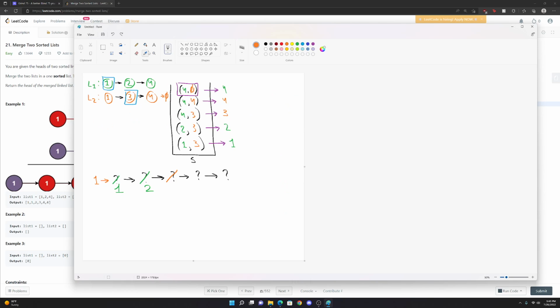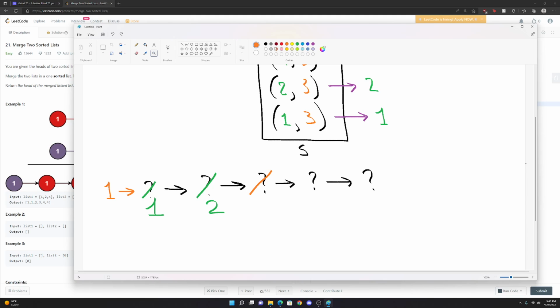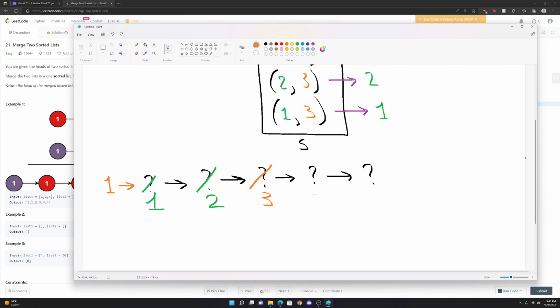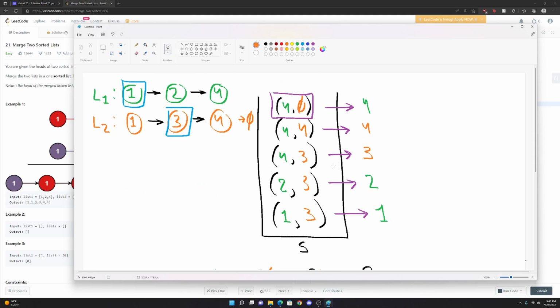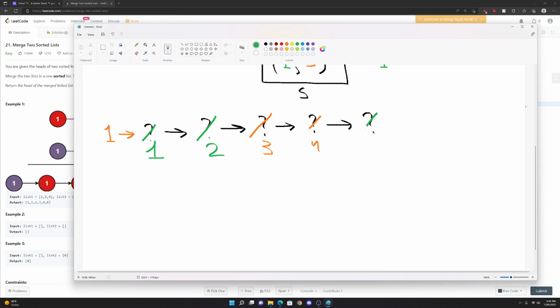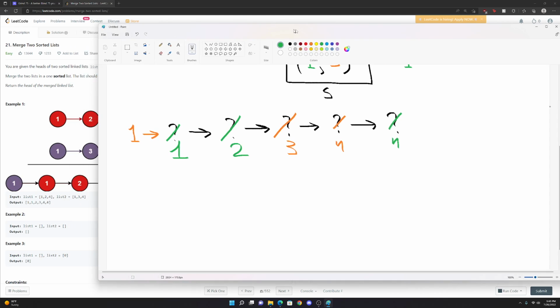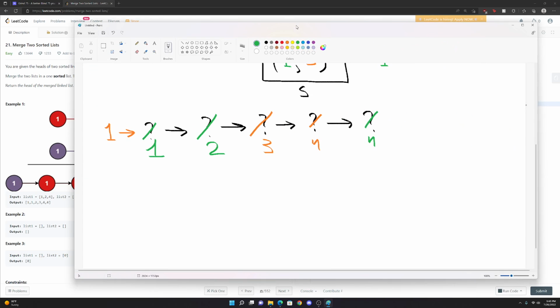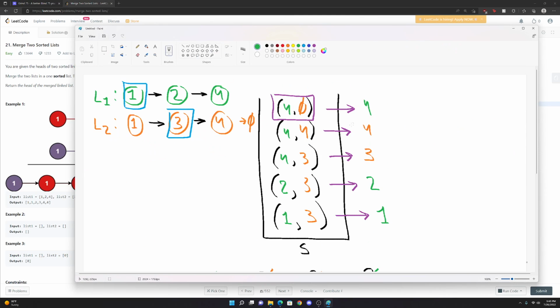Oops, sorry. Let me zoom back in. It gets to connect to 3. Then it gets to connect to 4. And then finally, it gets to connect to 4 again. And we have our sorted list. So we have 1, 1, 2, 3, 4, 4. And let's see if that's equal to the result here. 1, 1, 2, 3, 4, 4. It is. Cool, right? So this is how it looks.